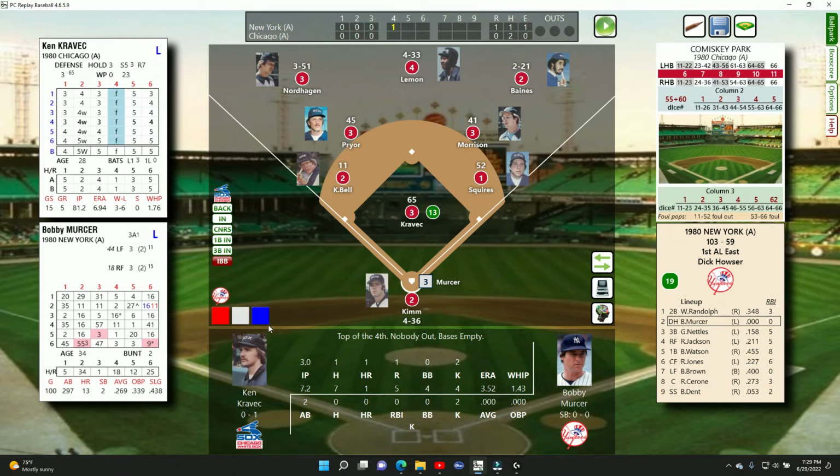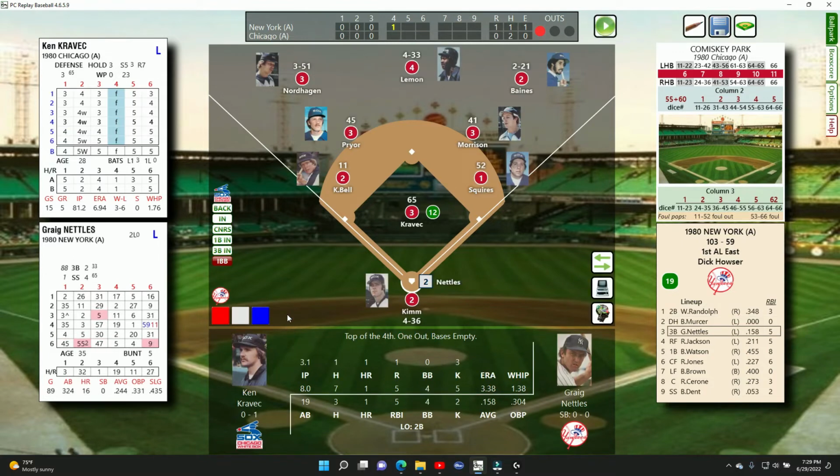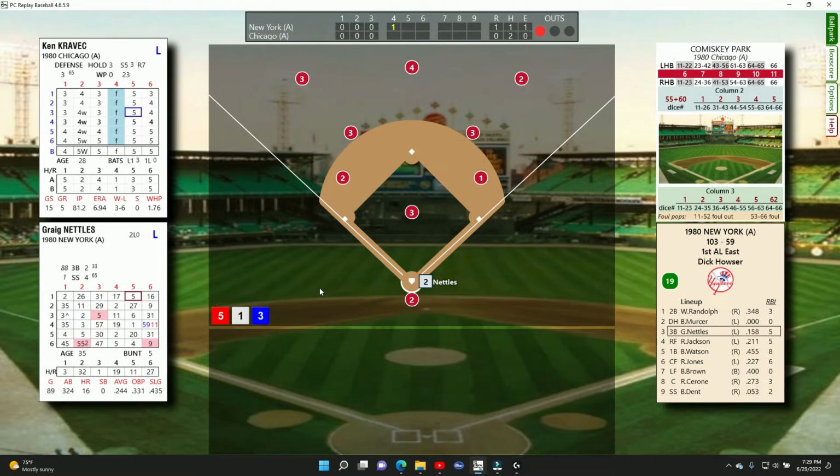Bobby Mercer's up. He struck out his first at bat. And he strikes out again. 1 out. Sorry, 1 out. All right, next up, Greg Nettles. He lined out to second base at his first at bat. And he gets walked, base on balls. Nettles is on first. Brings up the slugger, Reggie Jackson.